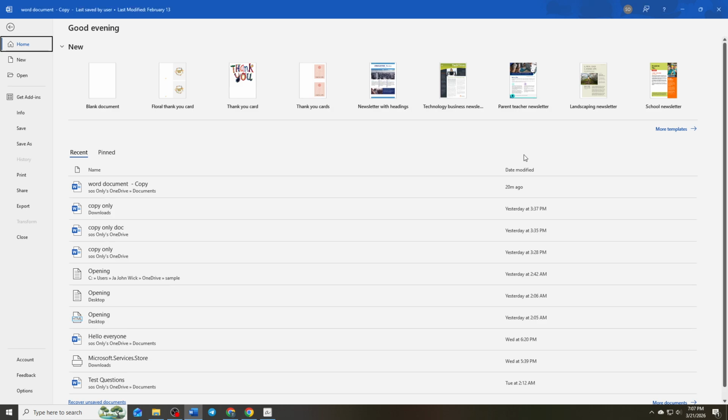In today's video, I'll show you how to use the Click and Type feature in Microsoft Word. This simple but powerful tool allows you to quickly place text anywhere on your page just by double-clicking, making document formatting faster and easier. Let's get started.